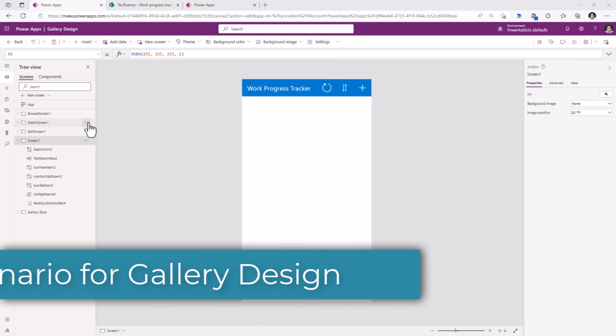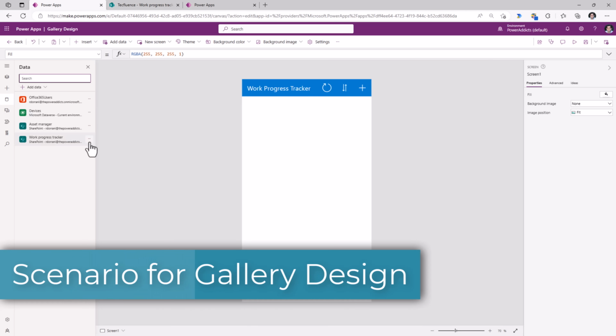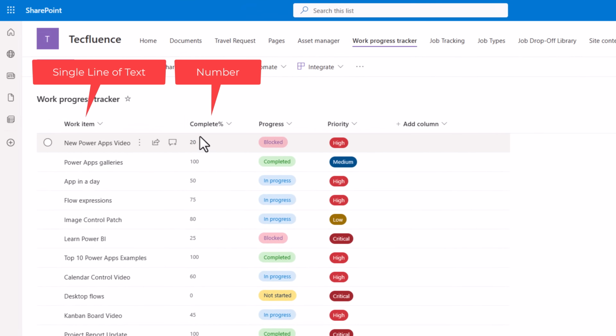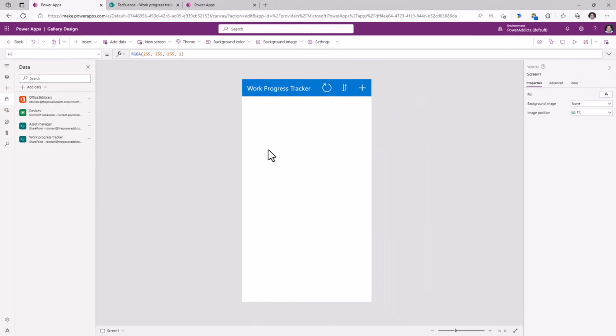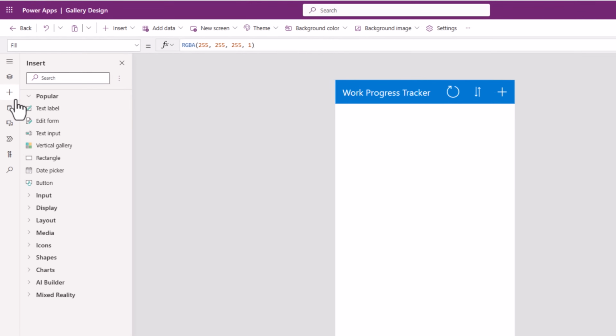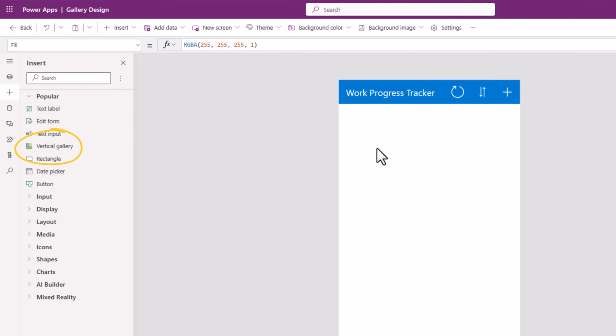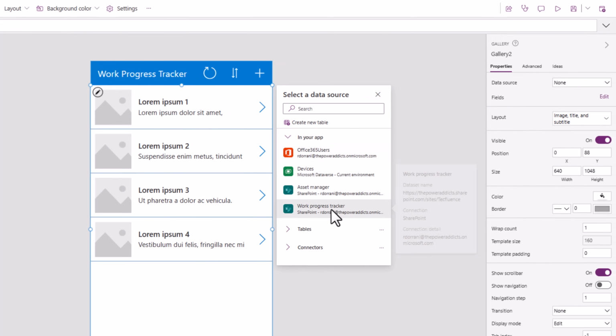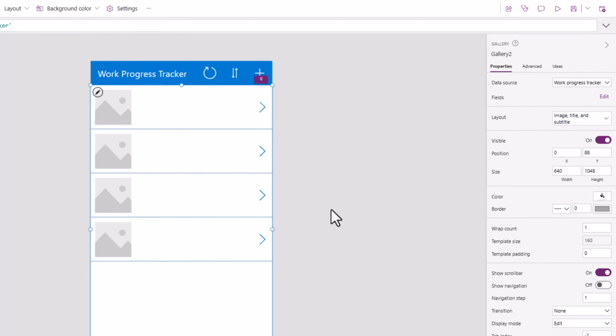I have a Power App in which I have connected a SharePoint list. Text column, the title of the item. Number column tracks the percentage of work completed. A couple of choice columns to track the progress and the priority. To represent this data in Power Apps, I will add a gallery control. And I will connect this gallery control to my data source.